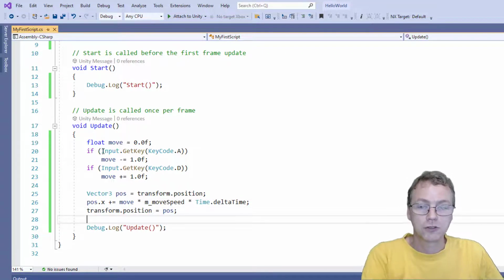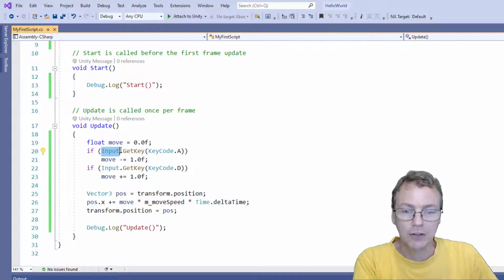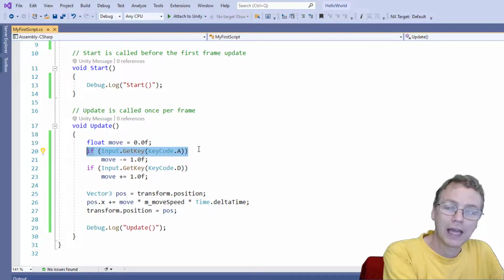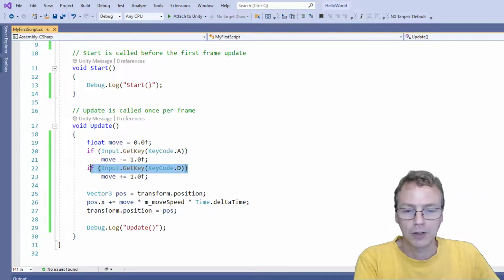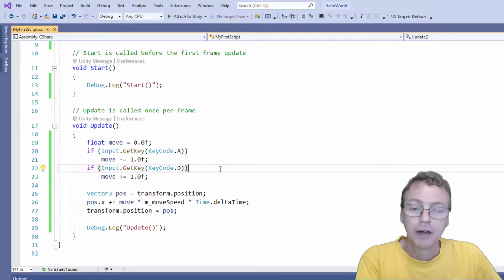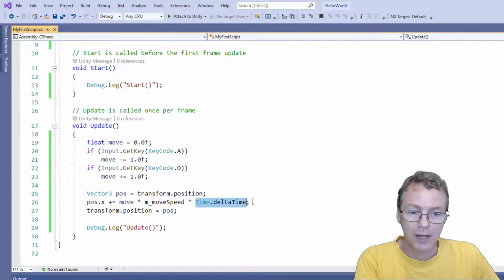So what have we just introduced here? The Input class where we have a GetKey and a KeyCode. This is how we ask, are you currently holding down the A key? This is how we ask, are you currently holding down the D key? Very simple and straightforward. And then we are using delta time again to modulate how fast we move. Let's give this a go.